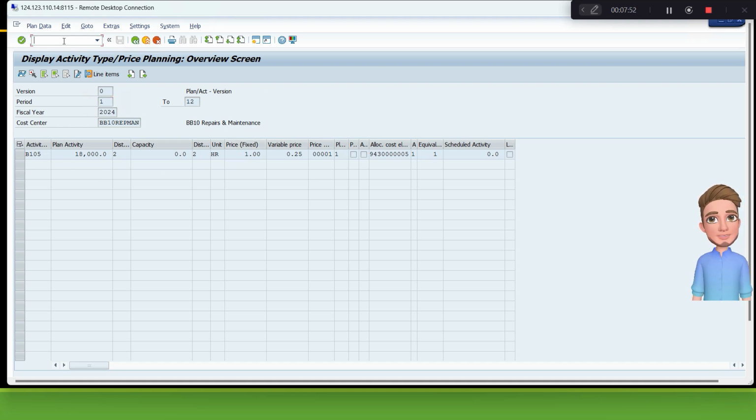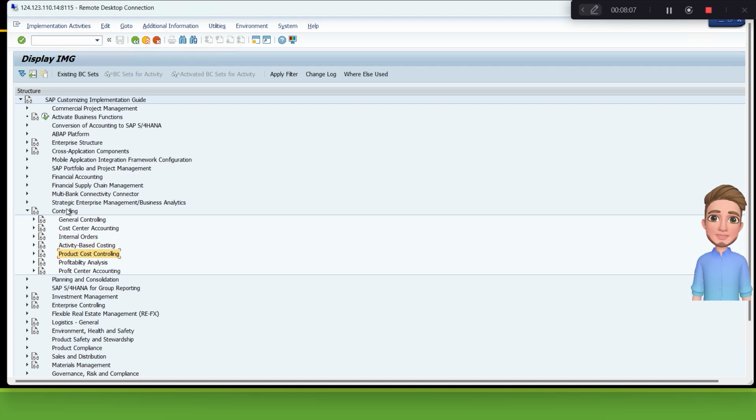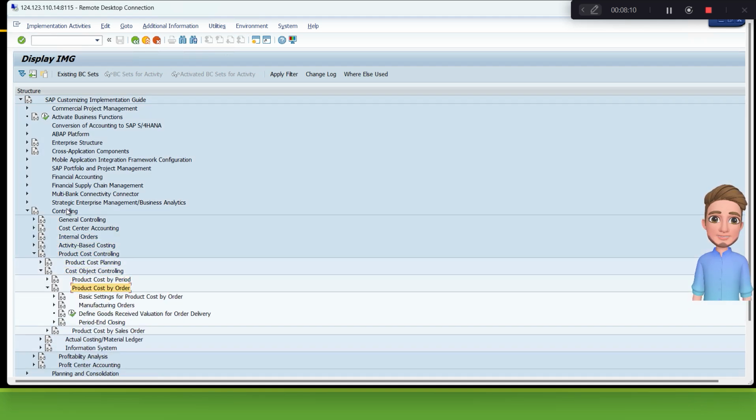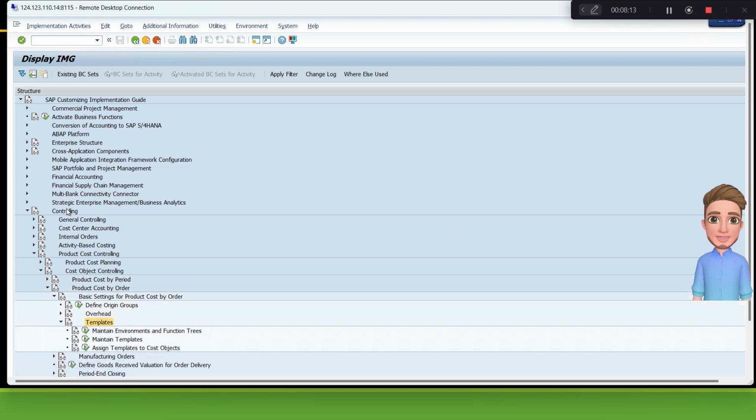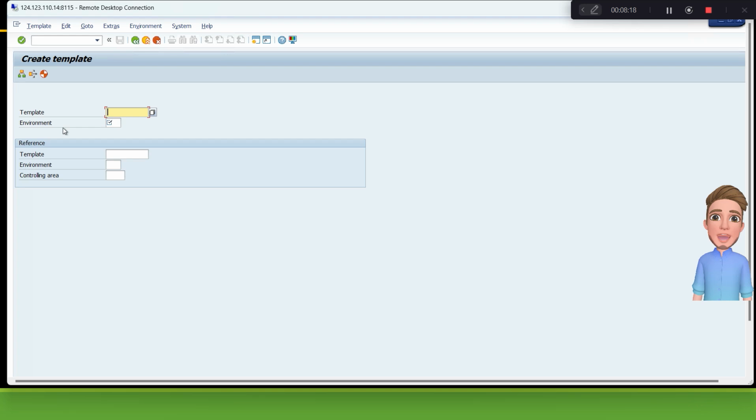Now let's go and do the template allocation. To get an amount, you have got the price now. All you need is quantity. So what I am going to do is /n, SIMG. I'll go to the SPRO settings, go to controlling, product cost controlling, cost object controlling, product cost by order, basic settings. You can see here template functions. Here I will say maintain templates. I am going to create a template. I will say B100, repairs and maintenance, RPM and QLT, quality.